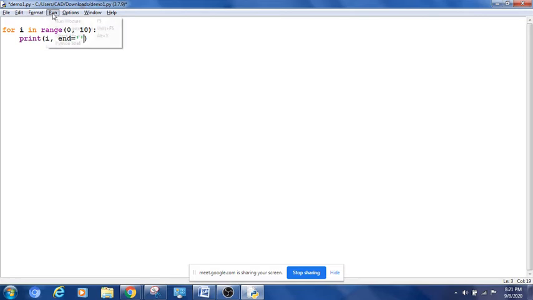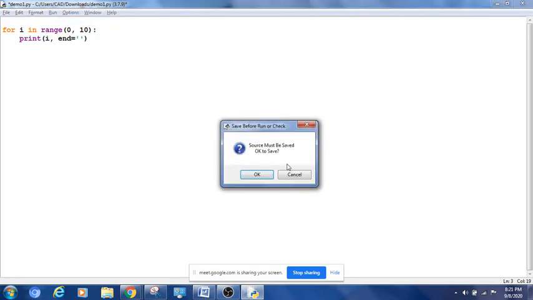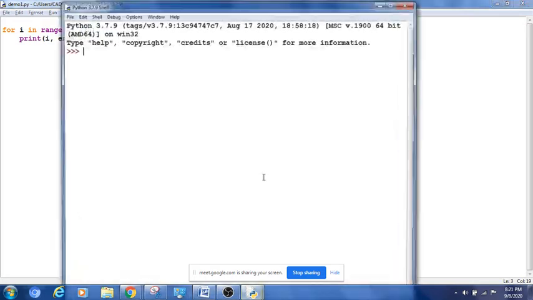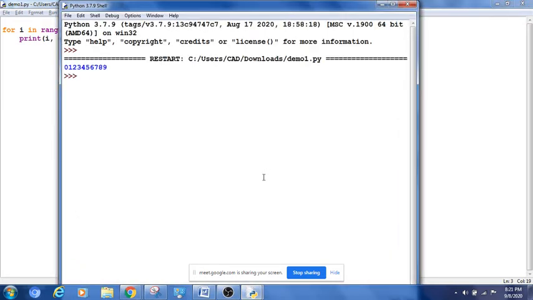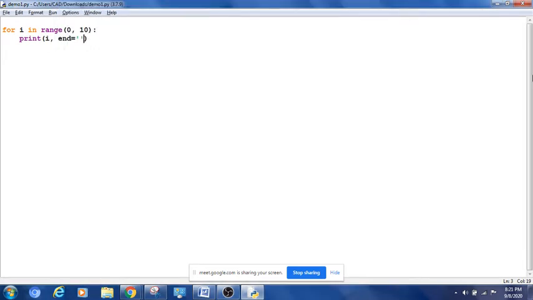Let's run this now. Run mode. Save. See here, it is printing in horizontal now. 0 to 9. Understood, guys? So this is the loop. Now let's think a little bit more into this loop.